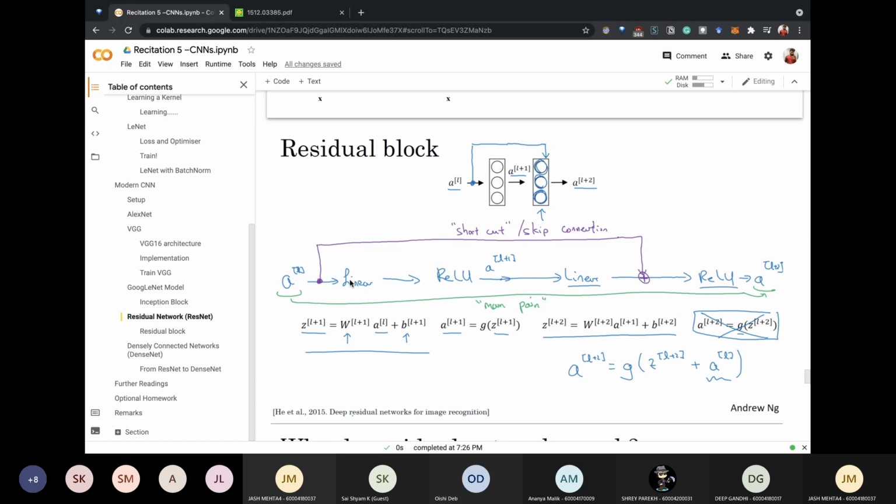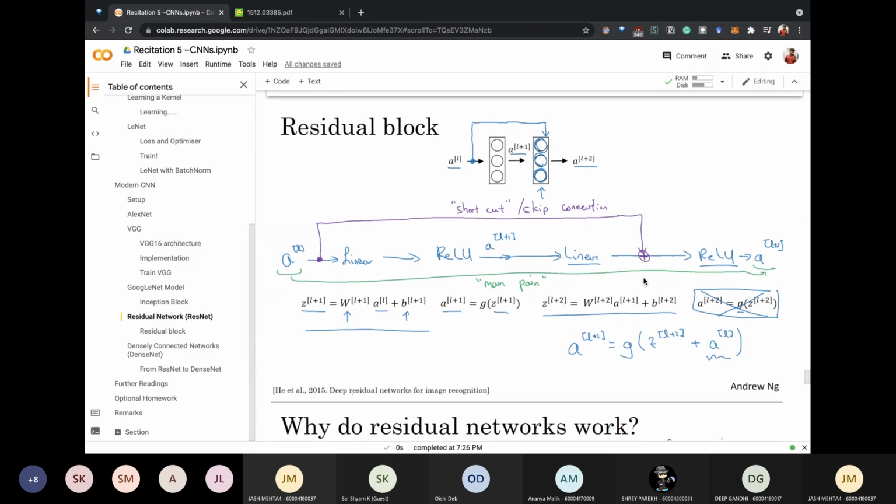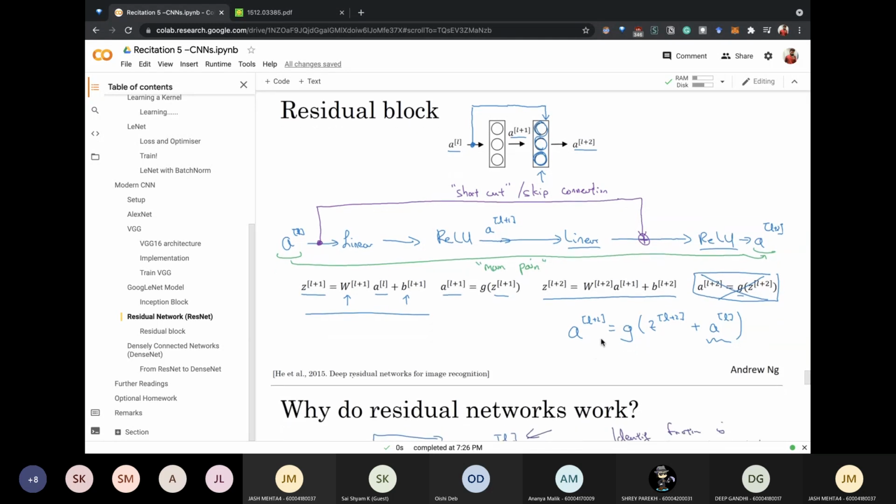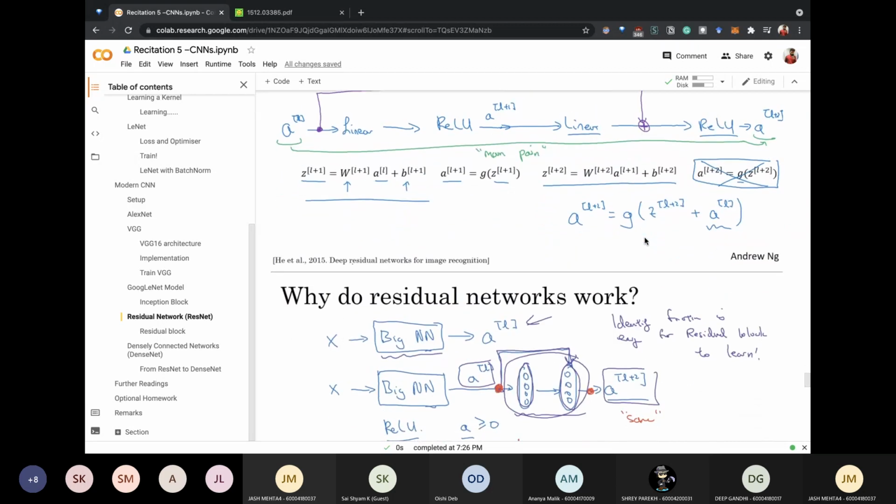But now in residual blocks, they introduced a shortcut, or a skip connection. They took this activation and directly passed it here before applying ReLU to the second layer. So why did they do this? After doing this, this is the equation you get for the activation of L plus 2: you apply the activation function to the output of the L plus 2 layer plus the activation of layer L, because we are directly adding it here. So why did this work?